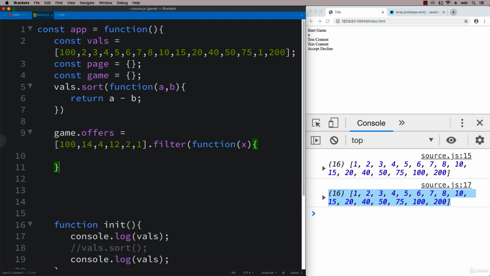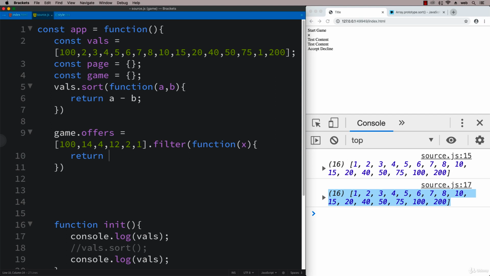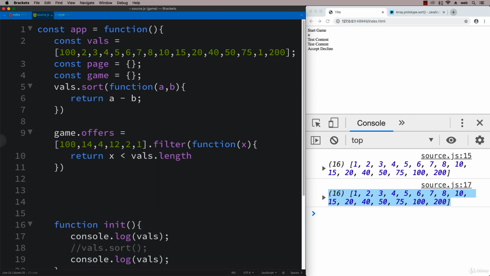And the whole objective here, again, is to be as dynamic as possible with the game parameters. So we can update the number of values, we can update the order of the values that are being presented with the sort function. And this one is creating the game offers array, but it's basing it on how many values we've got left and how many values we have available. So similar to what we just did with the sort, we're going to do a return, and we're returning back the value of x only if it matches the parameter, and that's making sure that it's less than the value of vals length.